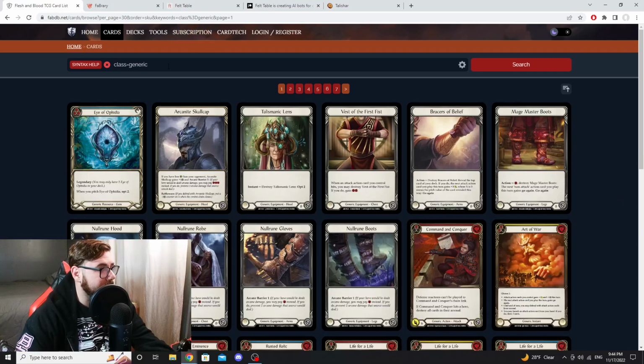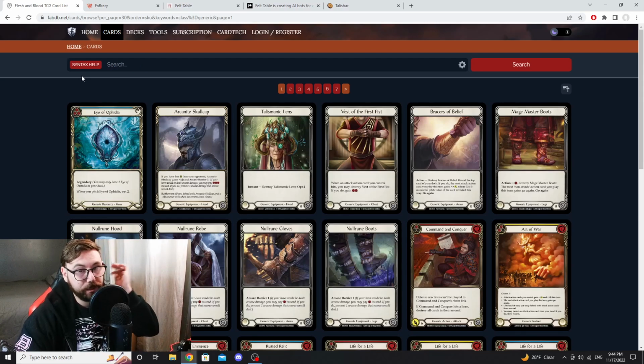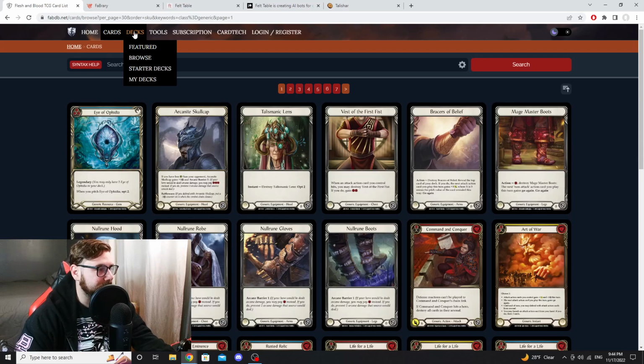So great tool to be able to find cards that you know you're going to want, and to do a lot of research on stuff too. Also in here, you have the deck tab. Now this deck tab is where most of you will probably go.